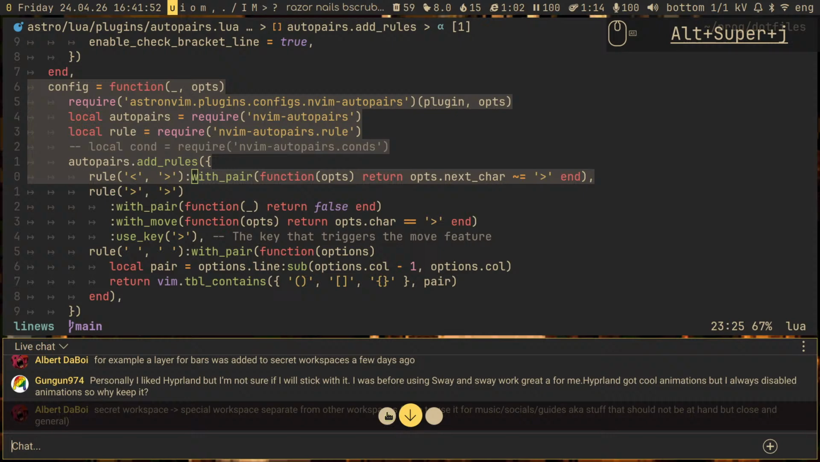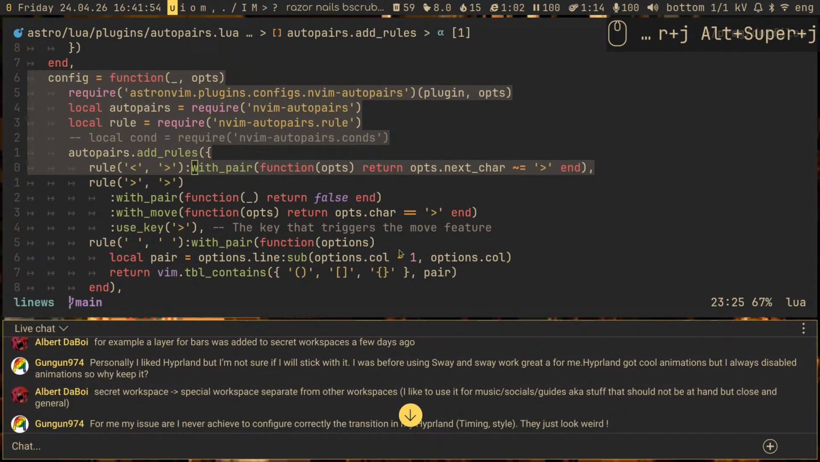Hold on, I need to make chat a bit bigger. Secret workspace is a special workspace separate from other workspaces. I like to use it for music, socials, guides. Should not be at hand but close in general.